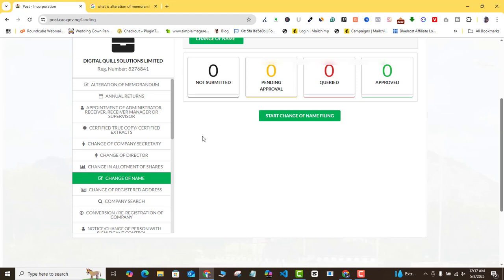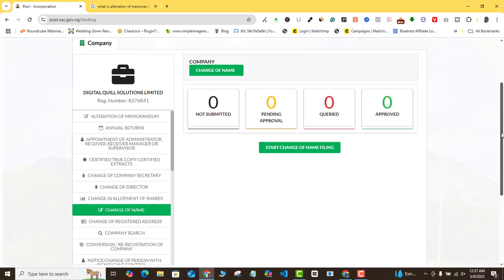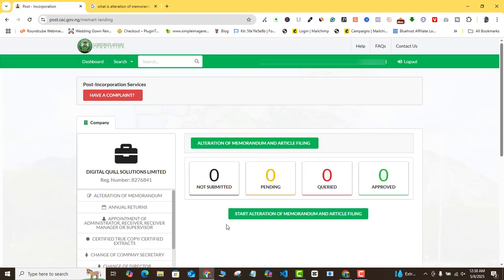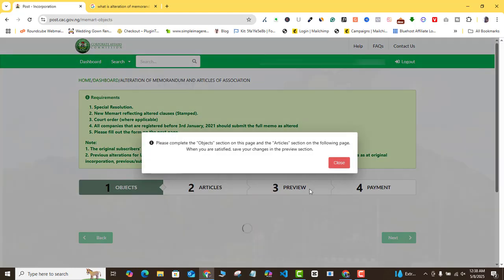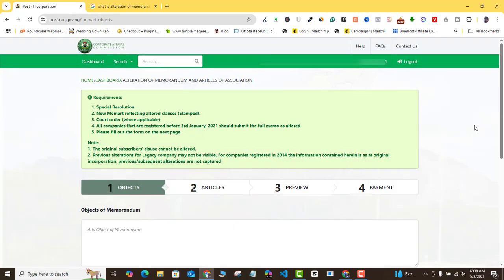If you want to do that, I'm sure you already know how to get to this point. If you don't know, watch some of the previous videos where I showed you exactly how to get to this point. So this is the company that I want to do the alteration of memorandum for, for example, and all I need to do is come here and click on alteration of memorandum, and then I'll come to start alteration of memorandum and article filing. So I'm going to click on that. Once I click on that, I'm just going to close this.